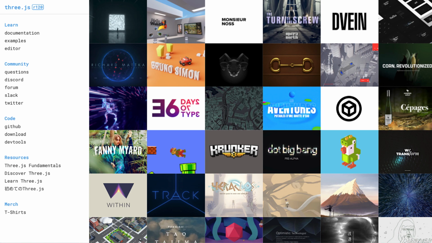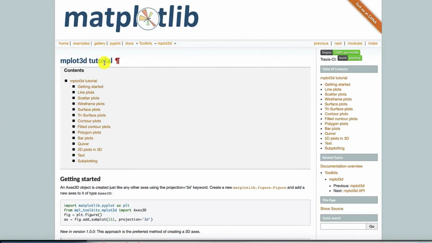So let's start with Matplotlib. If you're a data scientist or machine learning type person in Python, you've almost surely dealt with Matplotlib. It's basically Python's implementation of MATLAB's plotting engine, which is quite good.